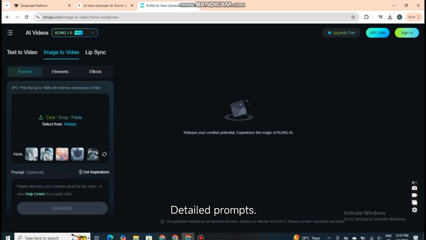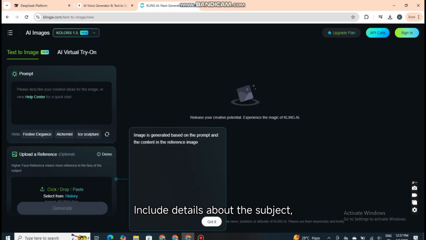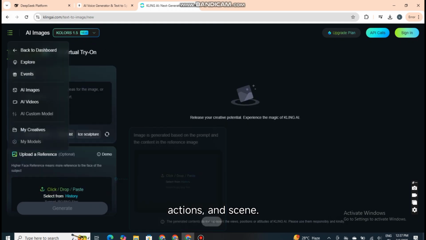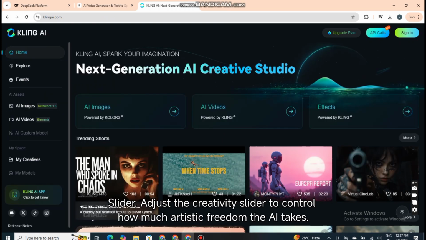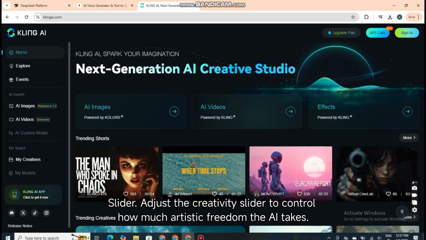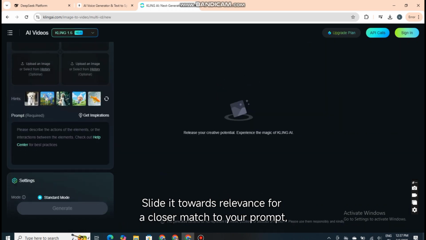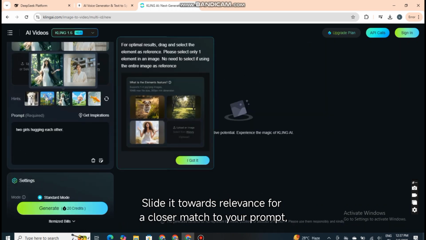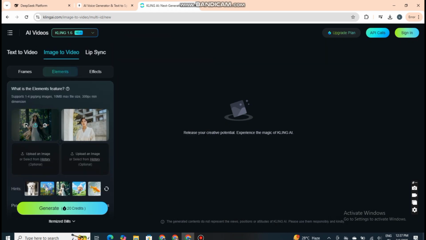3. Tips for effective use. Detailed prompts. The more descriptive your prompts, the better the AI can understand your vision. Include details about the subject, actions, and scene. Creativity slider. Adjust the creativity slider to control how much artistic freedom the AI takes. Slide it towards relevance for a closer match to your prompt, or towards creativity for more imaginative results.